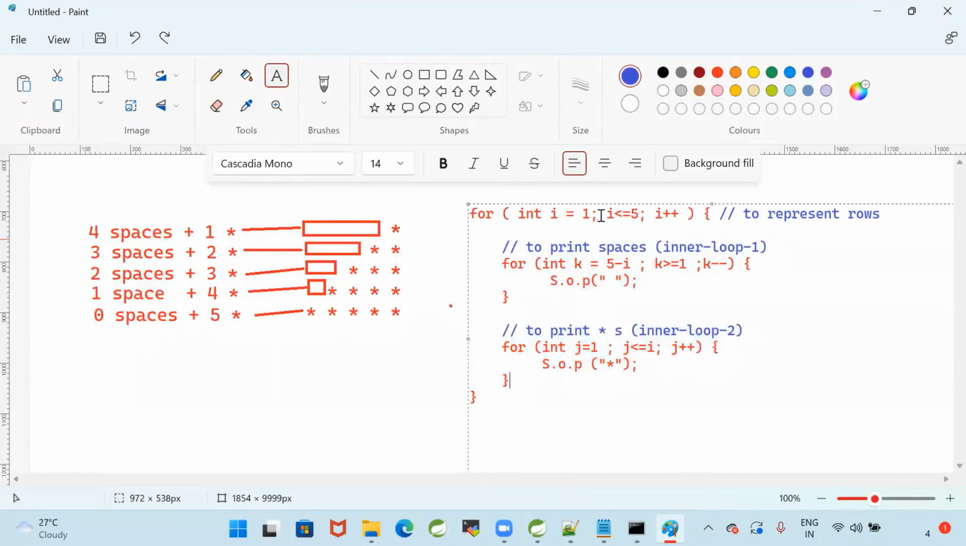When the I value becomes 2, K is equal to 5 minus 2. K will become 3. This loop will execute 3 times for the second row. It will print 3 spaces. It will print 2 spaces. When the I value is 3, 5 minus 3, it will become 2. 2 spaces it will print. When the I value is equal to 4, 5 minus 4, 1, it will print only 1 space. When the I value becomes 5, 5 minus 5, 0, it will not print anything.